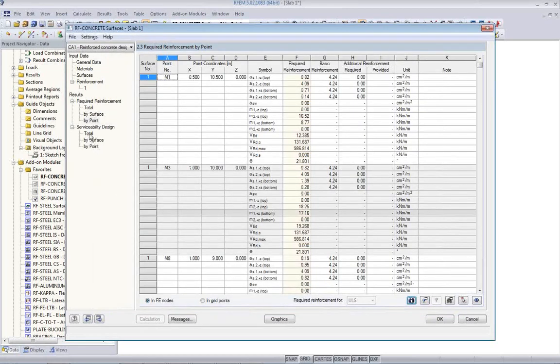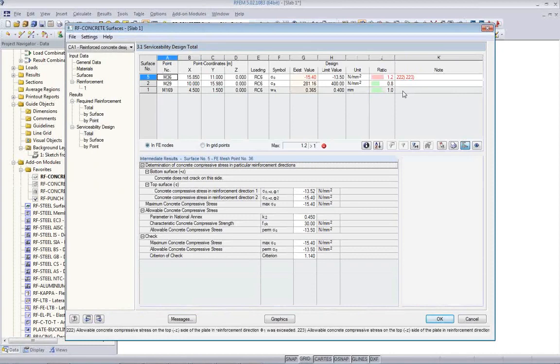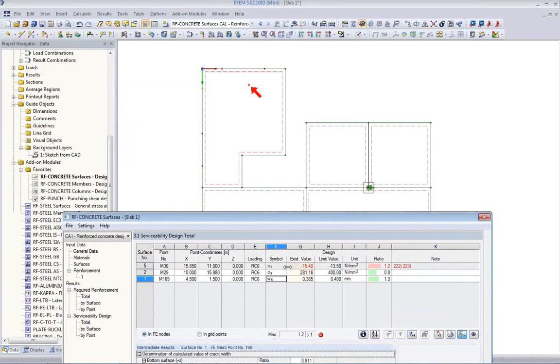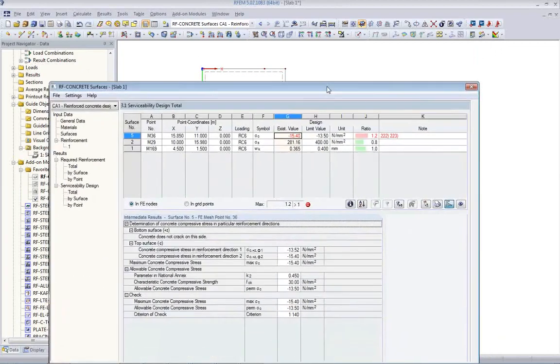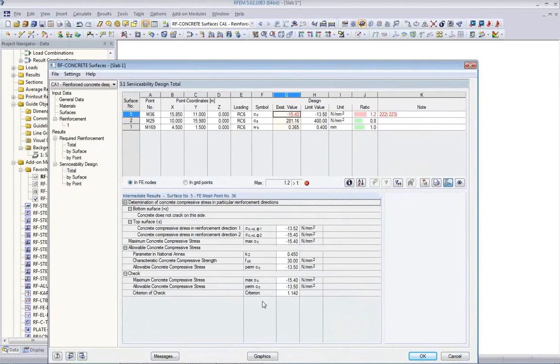Okay, and the same is also here for serviceability design, and I see here, okay, with the crack width we are fine. There's only a small problem left with the compressive strengths, and if I click on here, I see it's here where I have a punching problem actually at the end, and I will have to do something anyway with it, but maybe I can just neglect this part here for now.